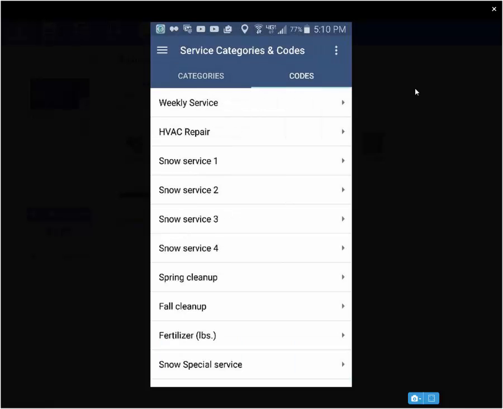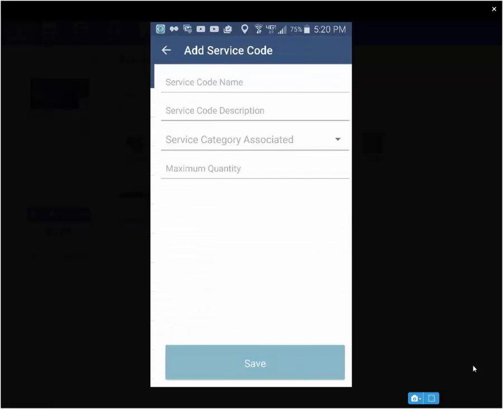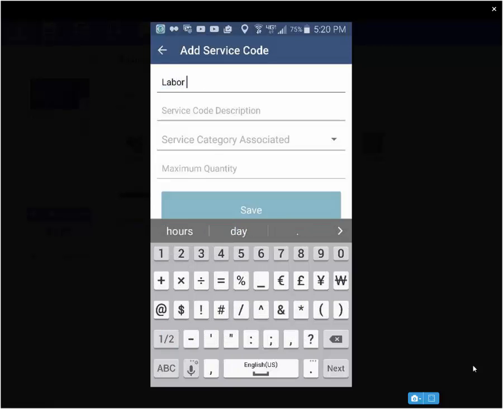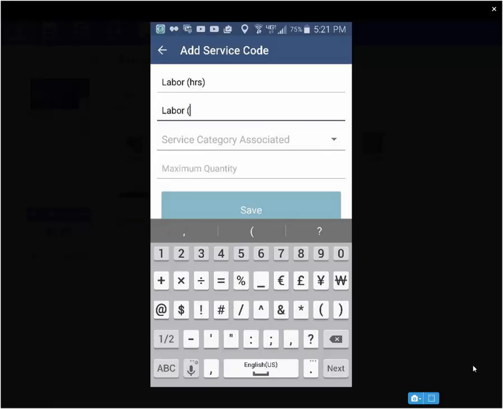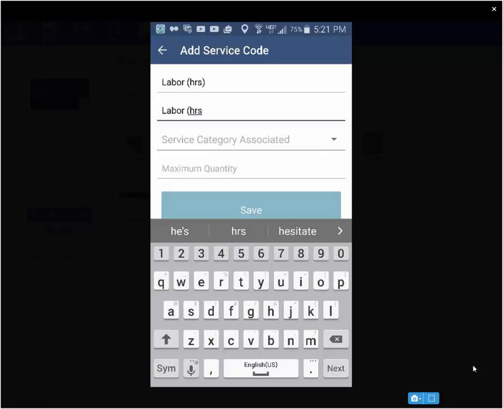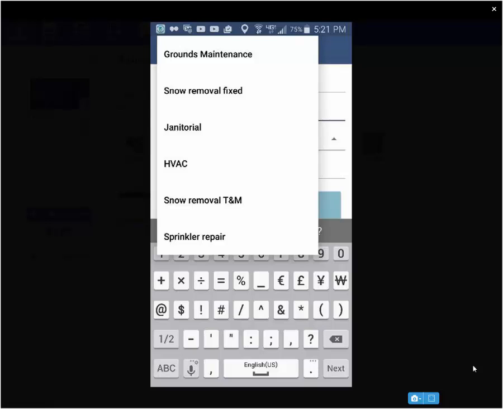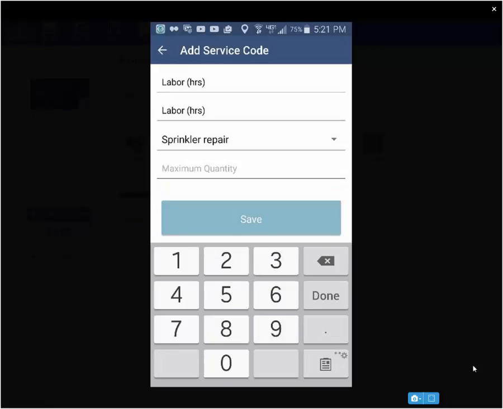And let's add some service codes to go along with that. We'll start by adding a service code for labor. And we will specify that that labor is in hours. And we will associate that with the service category of sprinkler repair. Now, maximum quantity.